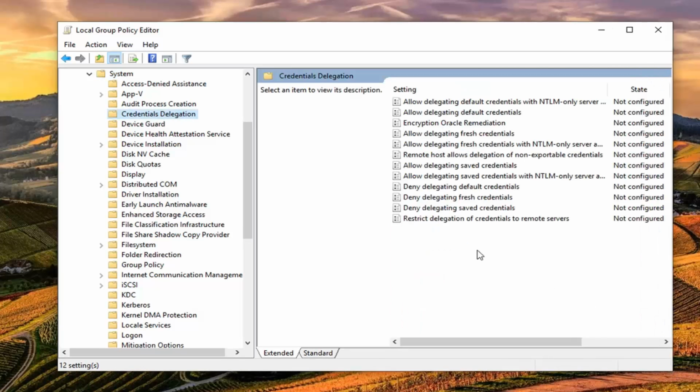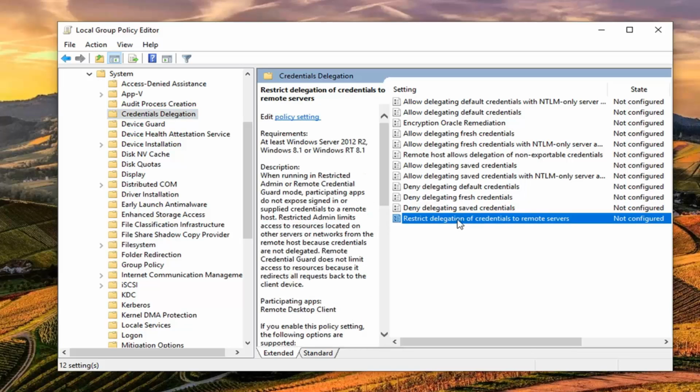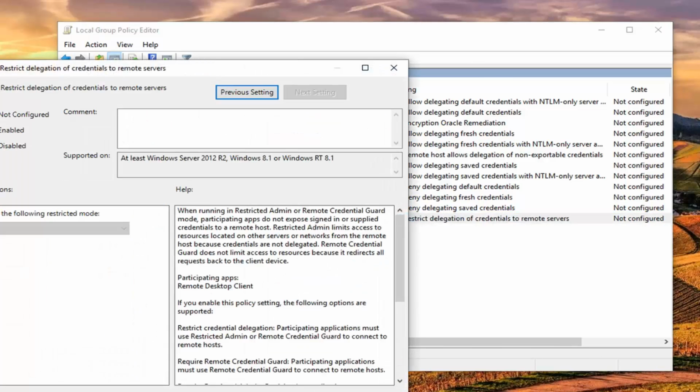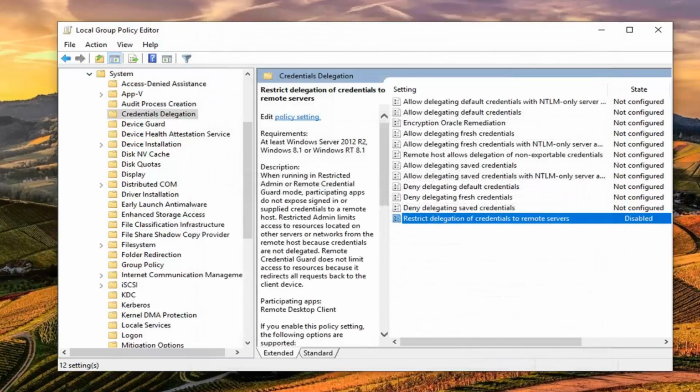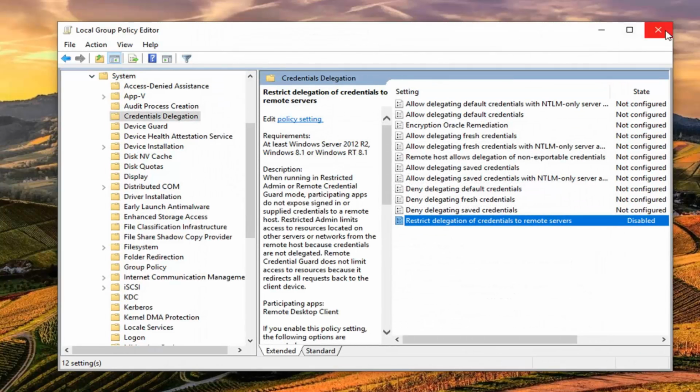And if we look over on the right side, there should be something that says restrict delegation of credentials to remote servers. It should be at the bottom of this list, at least on my listing here. So again, restrict delegation of credentials to remote servers. Double click on that. You want to change this to disabled, and then left click on apply and OK. Once you're done with that, close out of here, restart your computer, and hopefully that should resolve the problem.